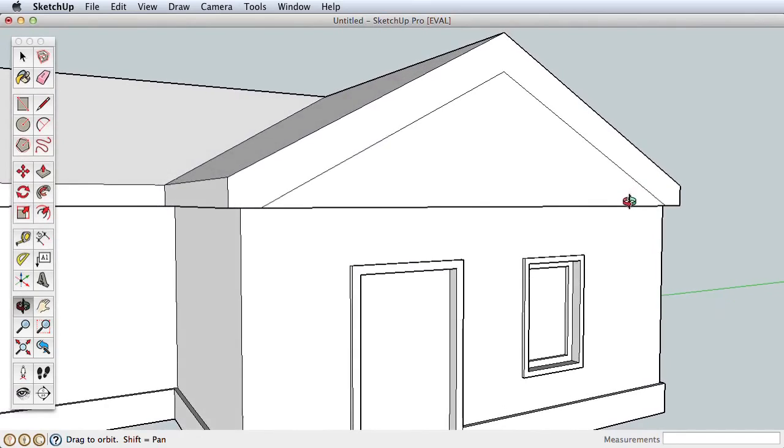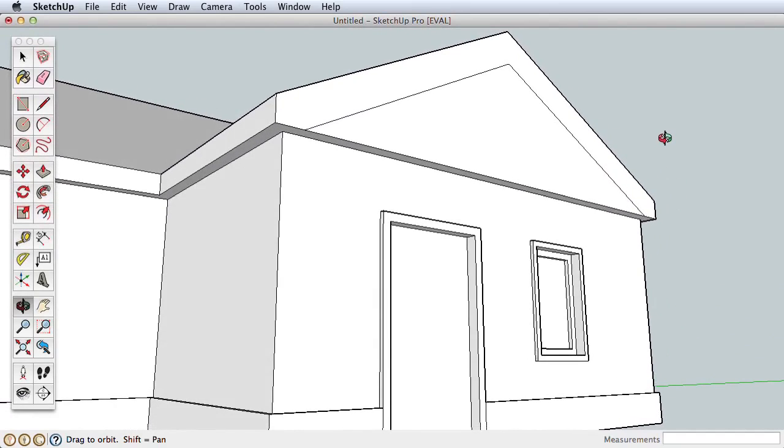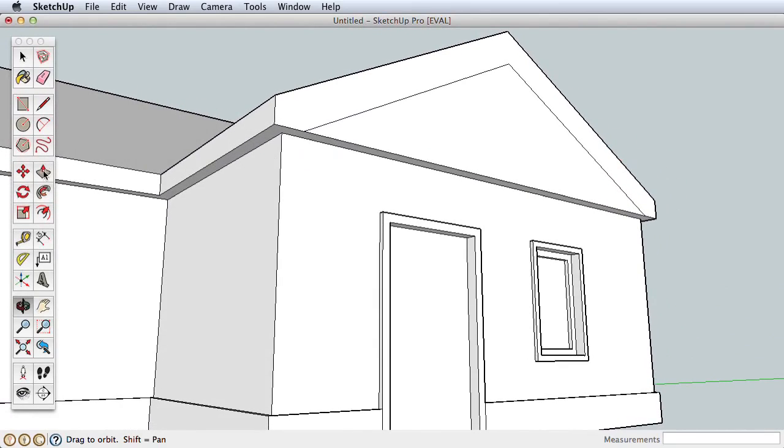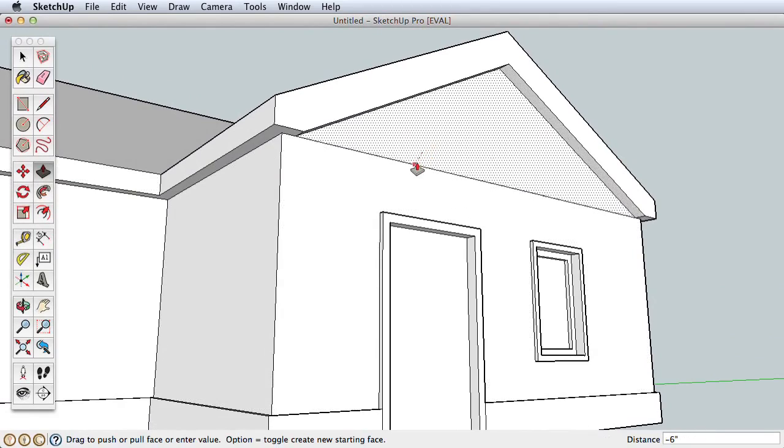At this point, you can keep practicing on your own. In the next video in this series, we will create an interior room and fill it with items from the 3D warehouse.